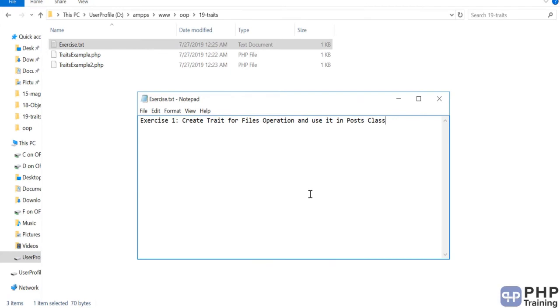Hello and welcome to the exercise section on traits. Let's do an exercise to see whether you have understood this concept or not. You have to create a trait for file operations and use it in the post class. The file operation could be get file size, and then you can use the filesize function to get the file size. You pass the file name, and using the filesize method you can get the file size. In the file operation you define a method called get file size and pass the file name and get the file size.